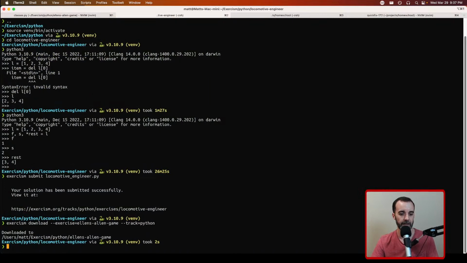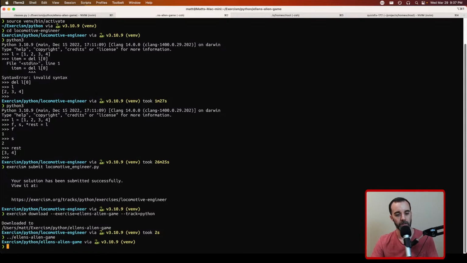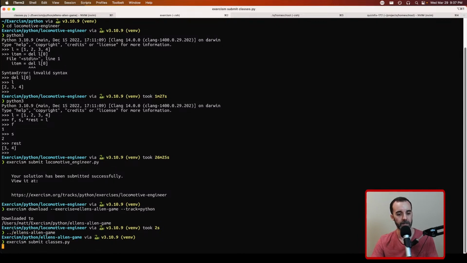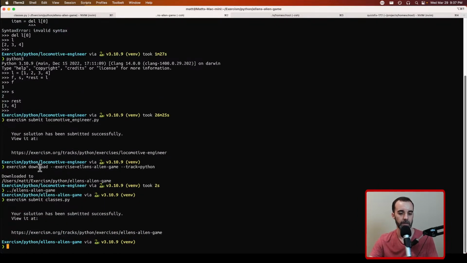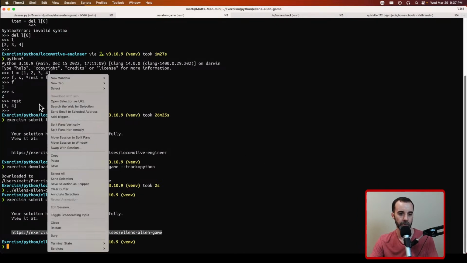Let's submit it and look at some solutions. So we're going to go up and then into that directory, and we say Exercism submit, and the file name, classes.py. And now we should be able to go check it out on the website.